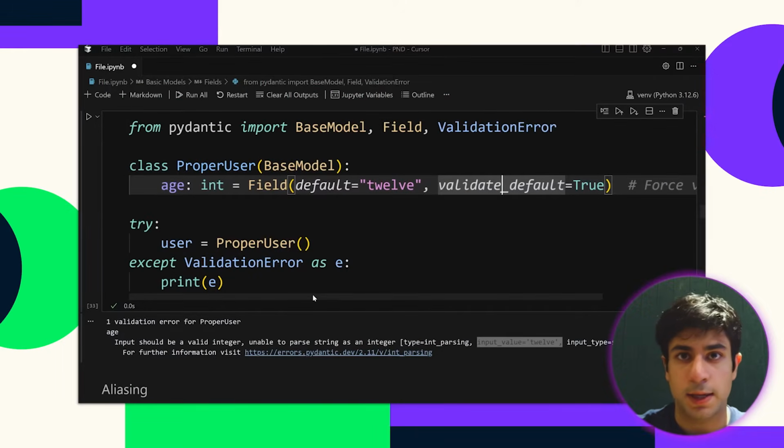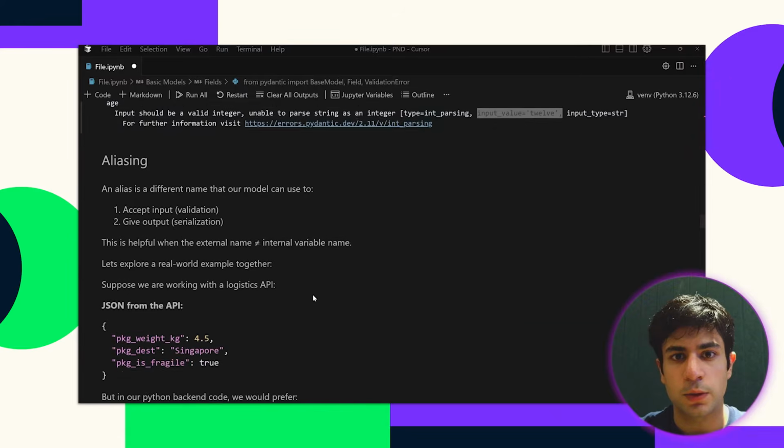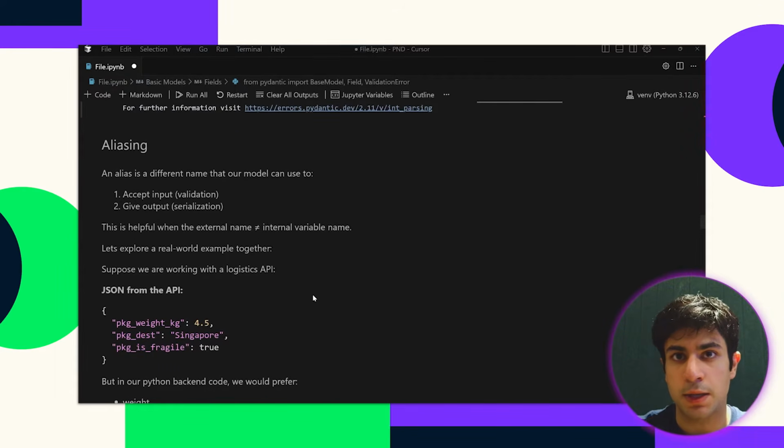We're now going to be moving on to the next section, which is all about aliasing. So let's scroll down and we will talk about what aliasing actually means.